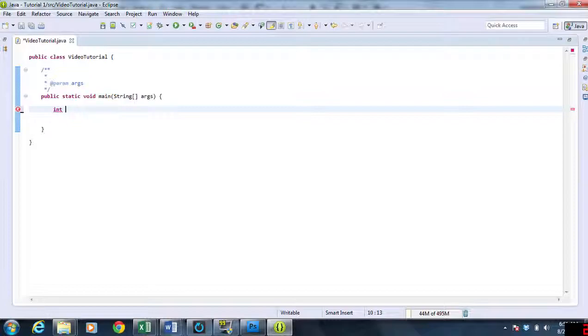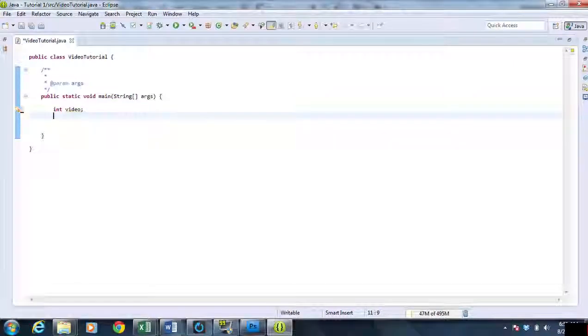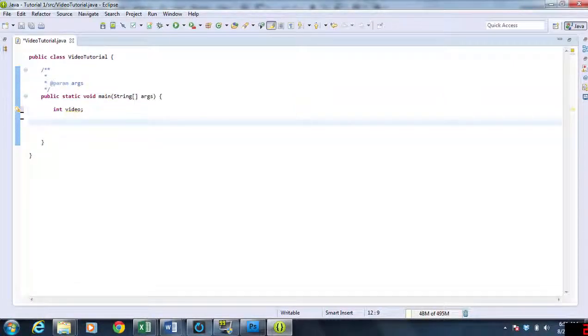So we're going to create an integer, and then we have to name our integer. We're going to name our first one video, and put the semicolon after it. Now we have an integer called video, and we can set its value. Right now it has no value, so we write video equals, and since this is the third video, I'm going to put 3.